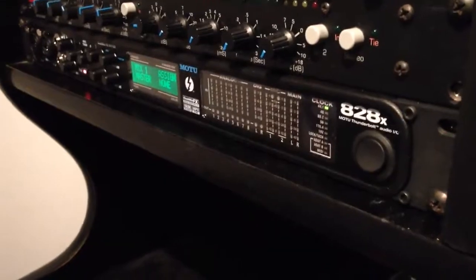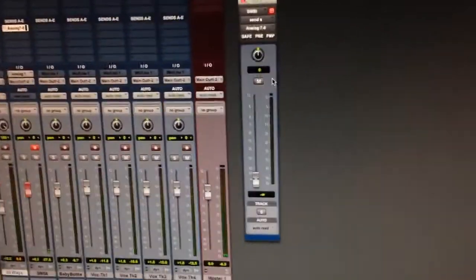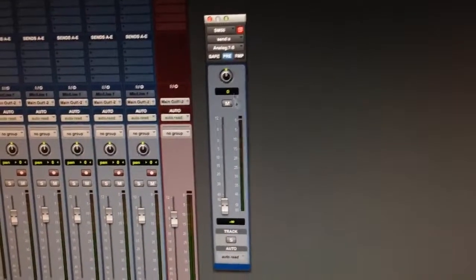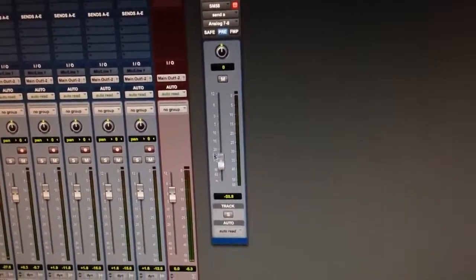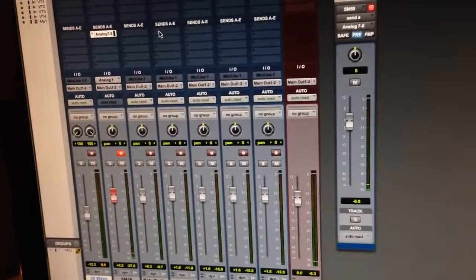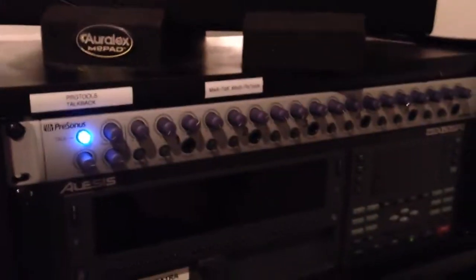When I choose that option, what that's saying is that this 828, the analog 7 and 8, is connected to this PreSonus headphone amp hanging out over here. So if I go to analog 7 and 8, it'll call up a fader. I can choose pre to make it pre-monitor fader and then adjust the volume. That's going to be the volume of just that track. So you would want to assign every single one of these tracks to analog 7 and 8 so you can feed them to this headphone amp.